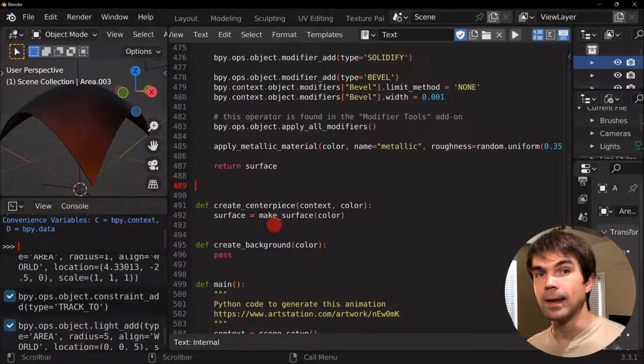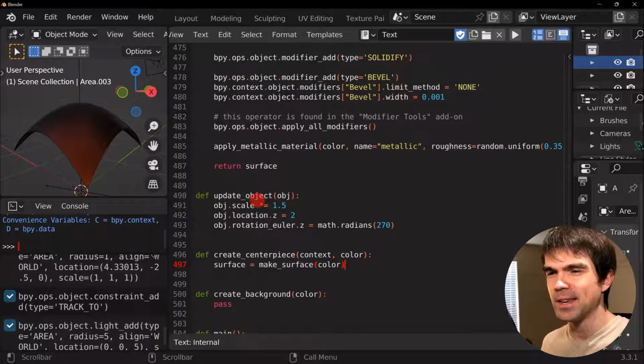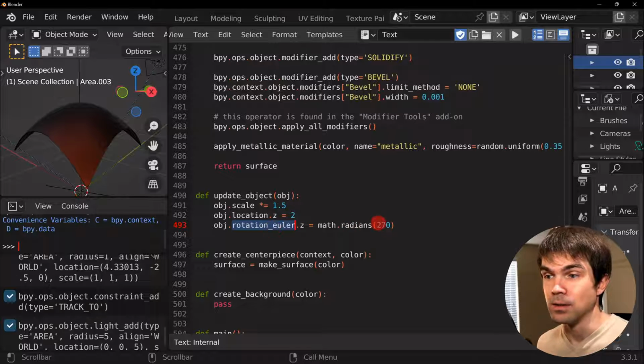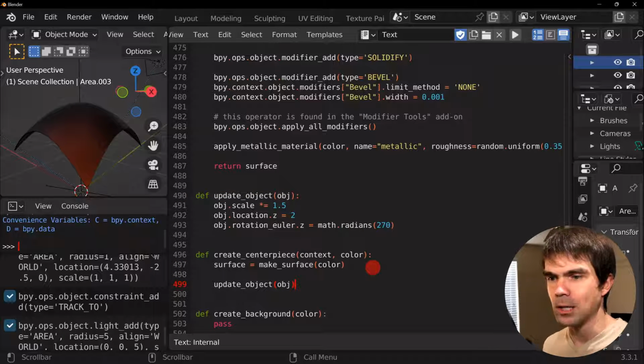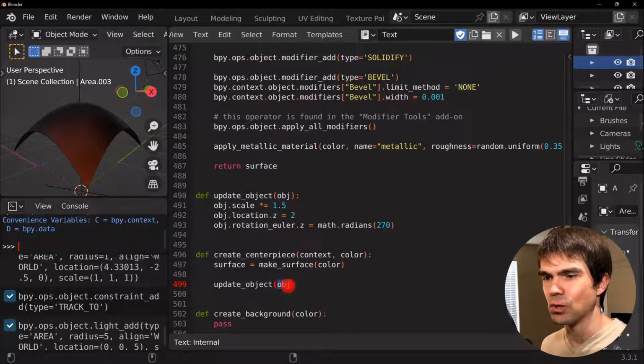And I'm going to create a function right away and call it update object. All right, so here is our function. We're going to be passing in the reference to our surface. We're going to be scaling that surface. We're going to be moving the surface on the z-axis and then rotating about the z-axis 270 degrees. So let's move this call right here. I'm going to pass in the surface.